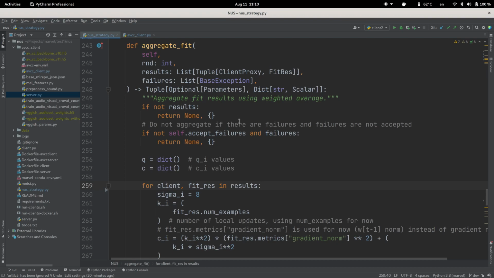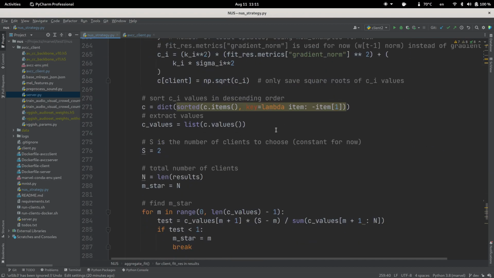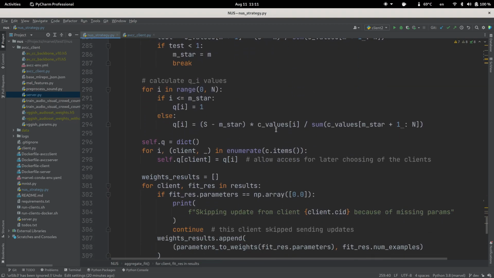So we have modeled a stochastic process which is designed to select only those clients from which we need to accept the updates and which will benefit the global model. So here is the implementation. We will not go too much into details here, but rather I think it's better that we show some experimental results with this strategy.